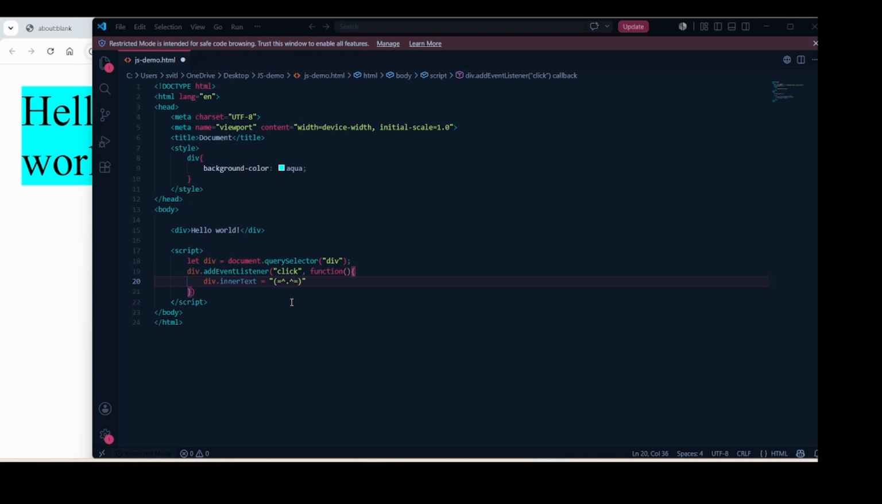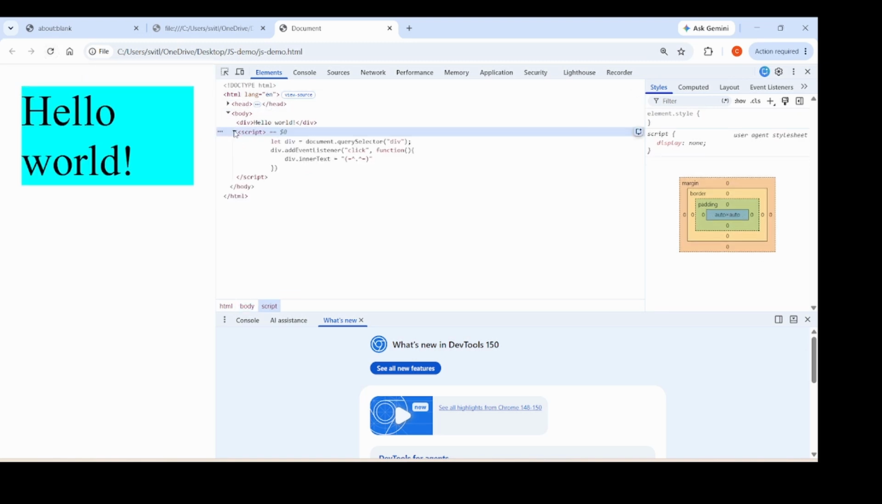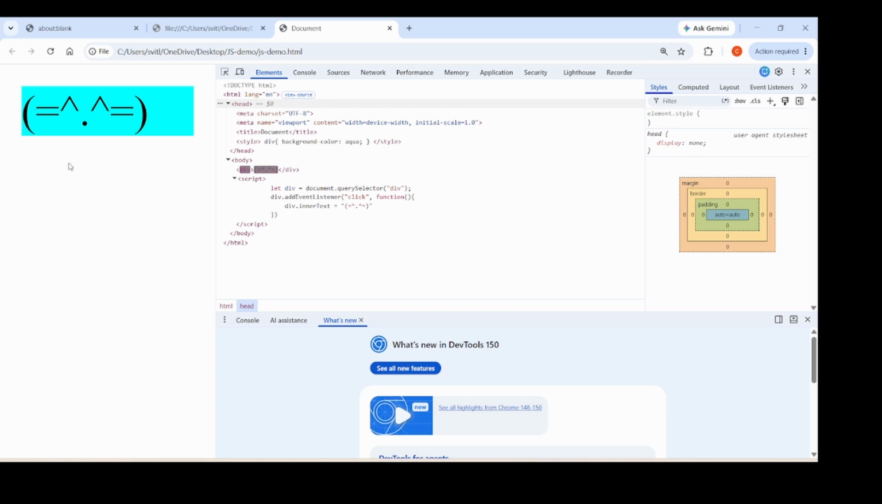I will make an illegal kitten inside JS. I will refresh the page. You can see our script is inside the document, and I will click on the text and see the kitten. That's how JS worked this time, by clicking on the text.